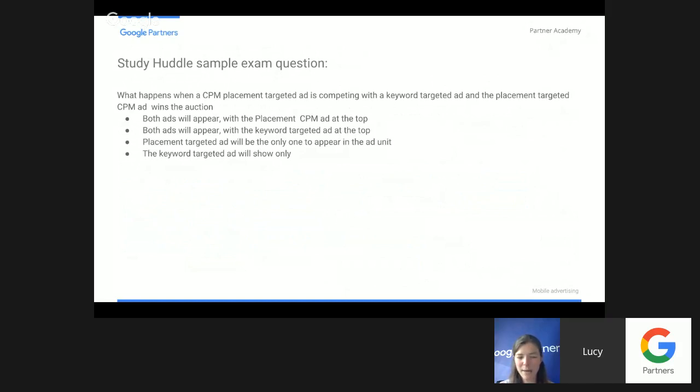So what happens when a CPM placement, so this is an advertiser who's bidding on a cost per thousand basis. CPM is short for cost per thousand impressions. This advertiser is paying for impressions rather than clicks. So any clicks that they get on their ad will be free, but they're bidding on a CPM rather than a CPC basis, which is the more standard way of doing it if you're used to doing search campaigns.